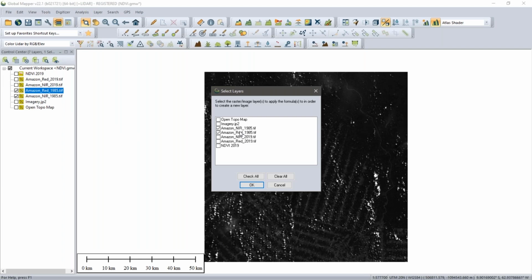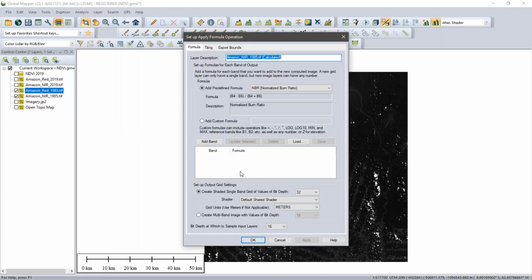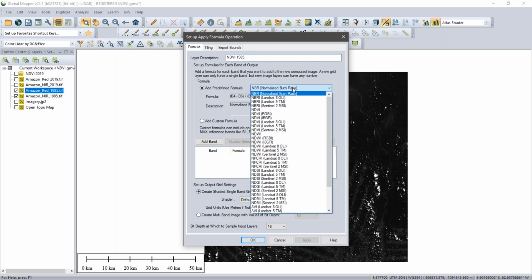Again, we have our two layers, near infrared and red, just confirming those are the layers in question. Now, I'm going to call this layer NDVI. We're outputting a new raster layer, so I'm going to call it NDVI. Was it 1985? I said something like that, mid-1980s. And we're going to choose one of the predefined formulas. You'll see there are many variations on this idea of raster calculation. Again, derived from the numeric values that are embedded in each pixel. I'm going to choose NDVI.